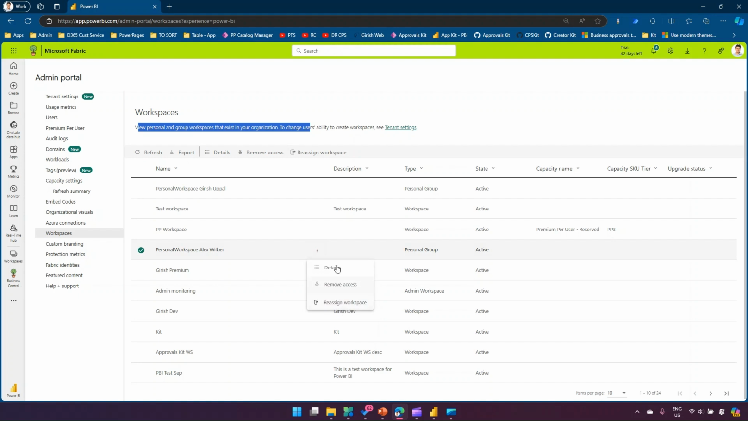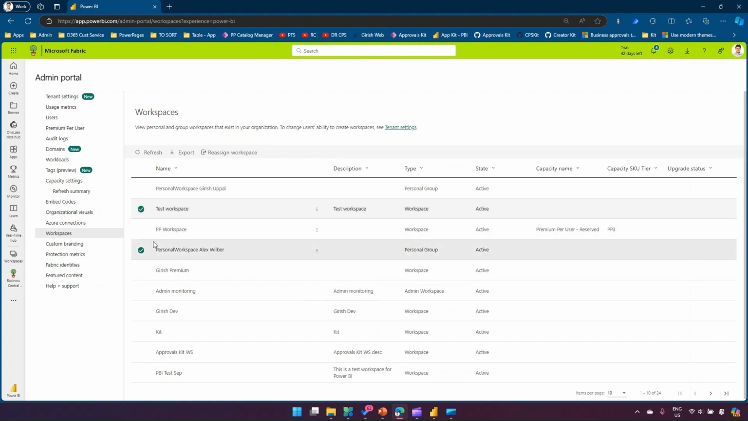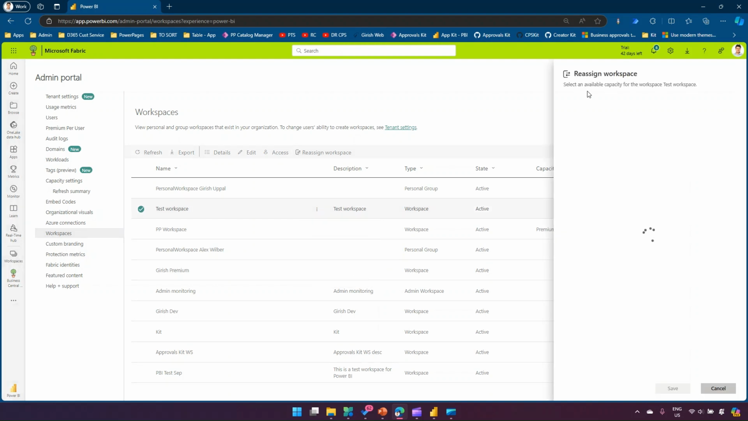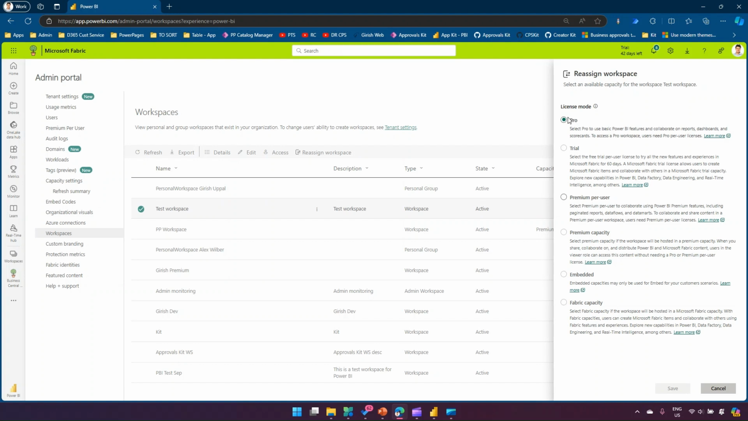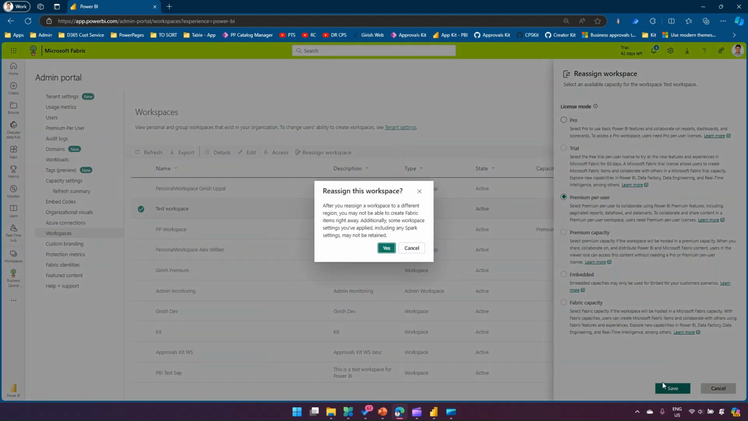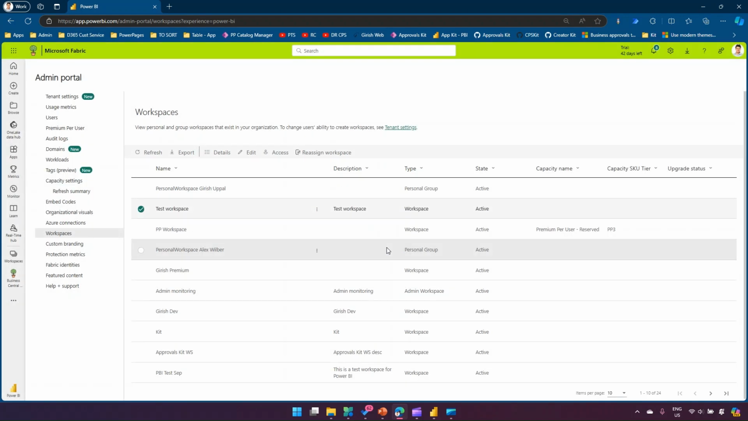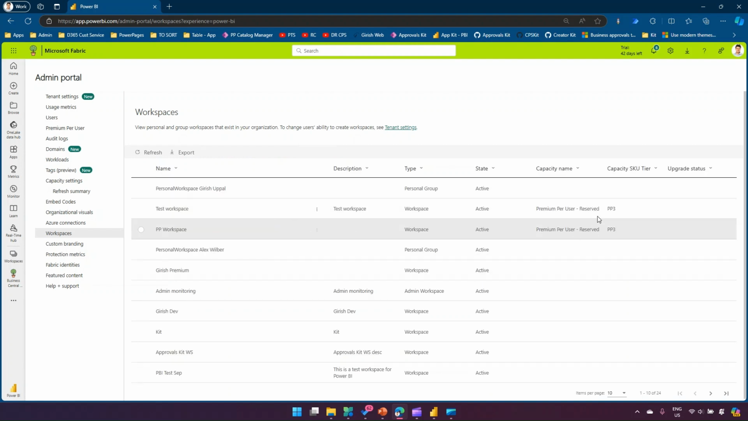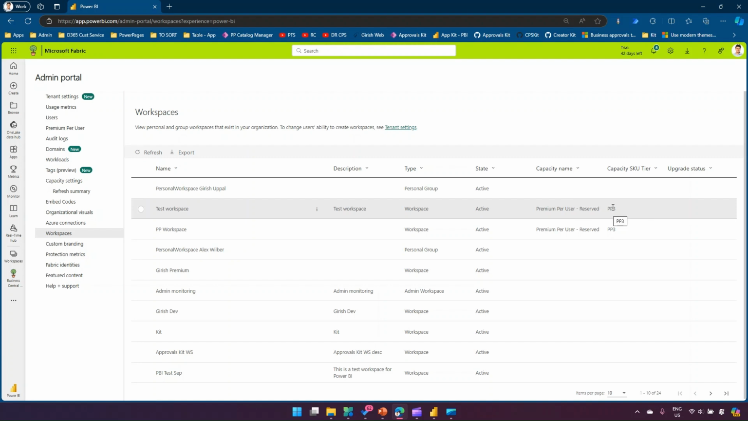Also you can do a reassignment of workspace. For example, if this is a test workspace and I click on reassign workspace, you can reassign an available capacity for the workspace. If this workspace is Pro based and I want to make it Premium per user, I'll click on save. It says after you reassign a workspace to a different region, you may not be able to create Fabric items right away. Additionally, some workspace settings you have applied, including any Spark settings, may not be retained. So just a bit of warning, and once that is done, you have technically reassigned that workspace from one capacity to another. So that's Premium per user reserved. Like this, you can make those operations.